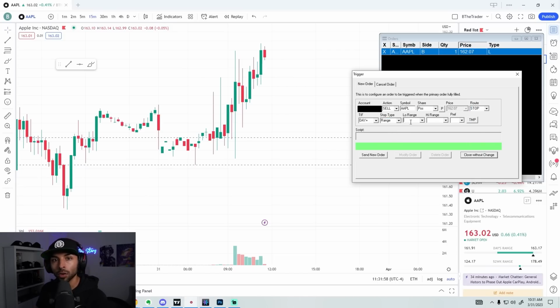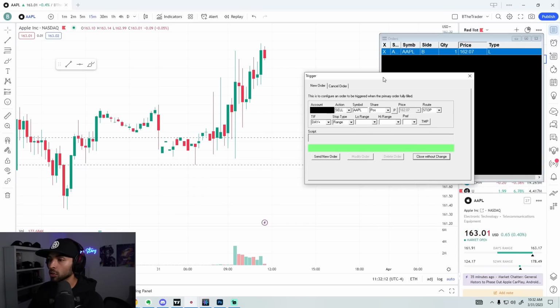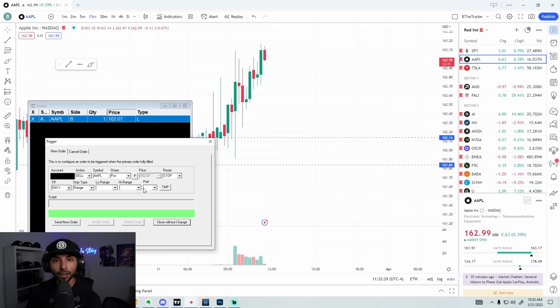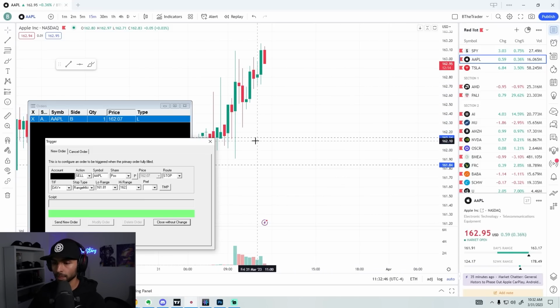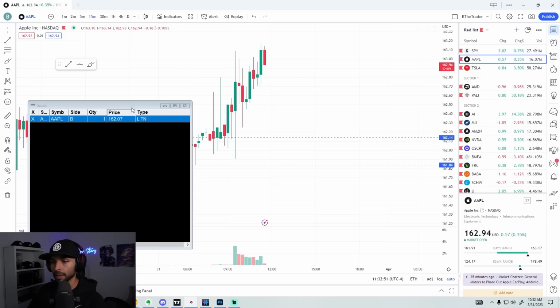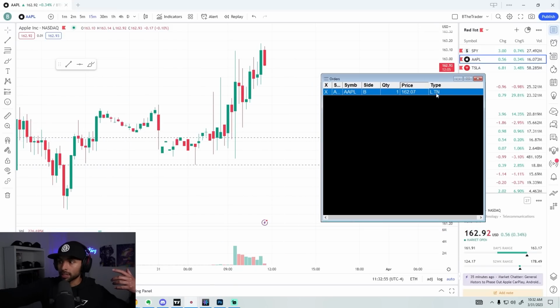Here is where it becomes amazing. A stop range order means on the low end, it will stop me out for a loss. On the high end, it will stop me out for a profit. This is what you want to do. So in this case, if this order gets executed, I know I want to be stopped out below this level, 161.84. So what we'll do is 161.81. I want to give it some room. And I know I want to take profit in this 162.80 area. So we'll do 162.75. Send. And once you do that, it'll give you this LTN.